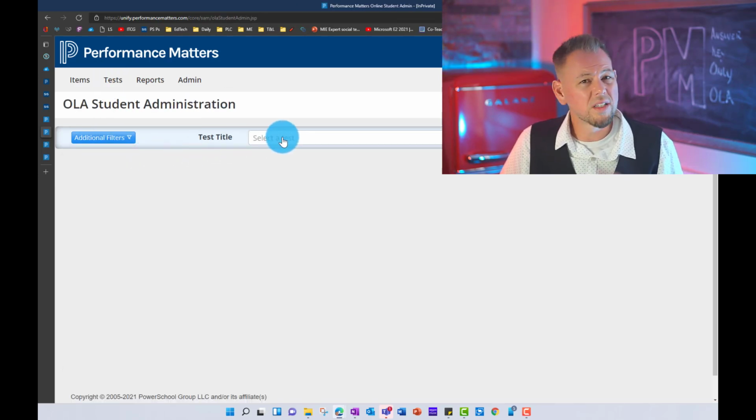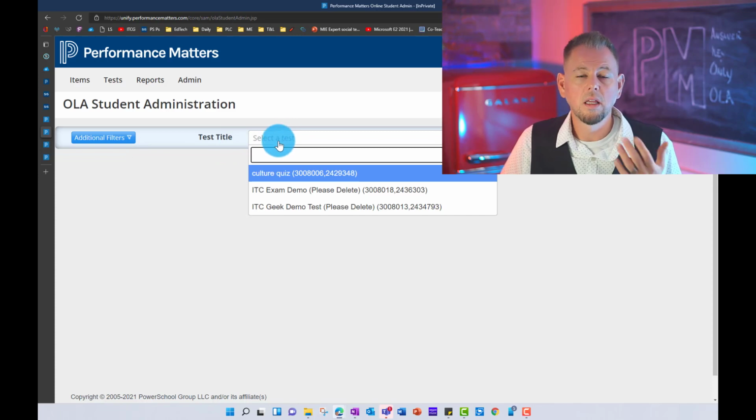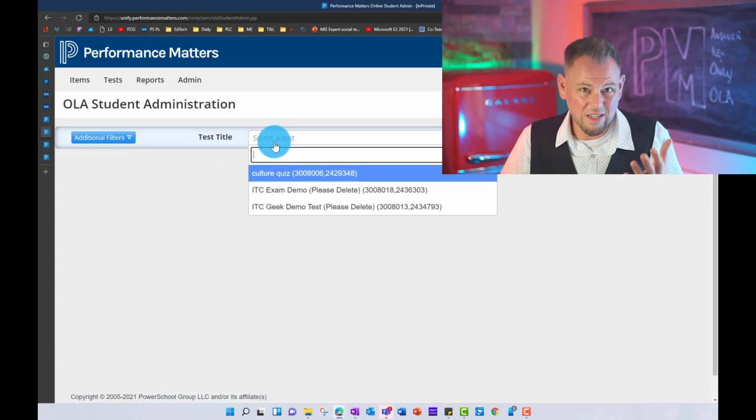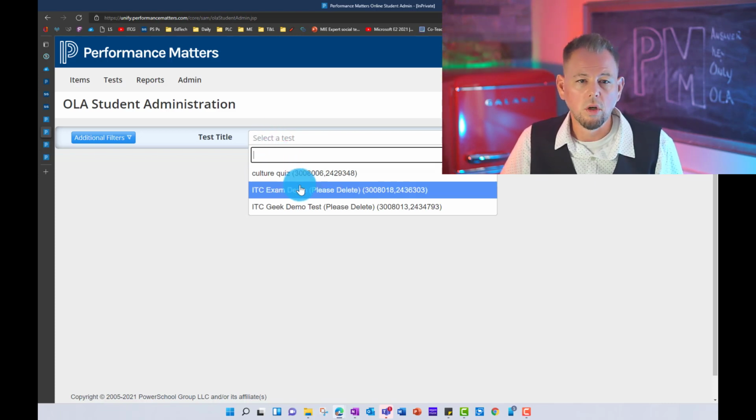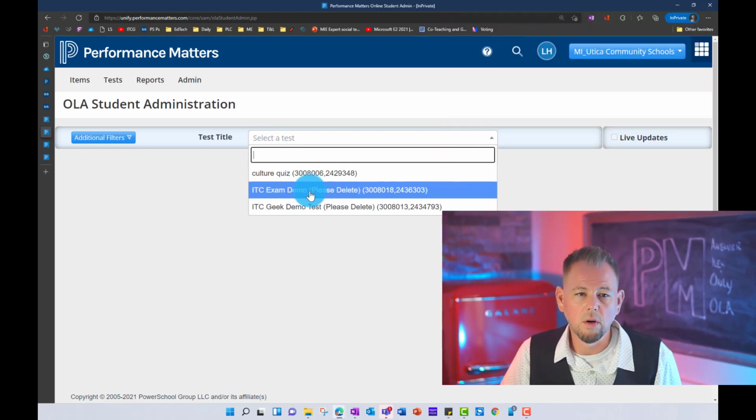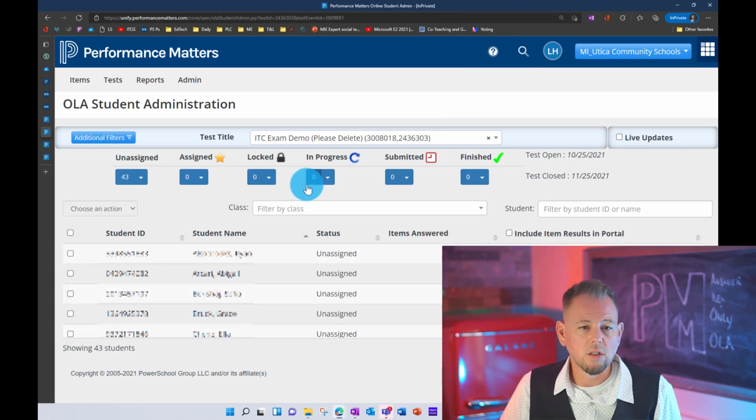And then we're going to have to select our test. Again, it should be one that's open on the date of that window. If it's not open, you won't see it here. So I'm going to go ahead and click that ITC demo, exam demo right here, and that's going to open this up.